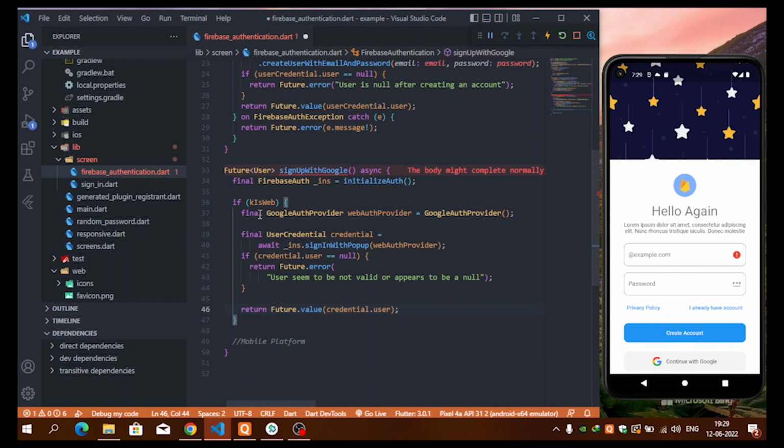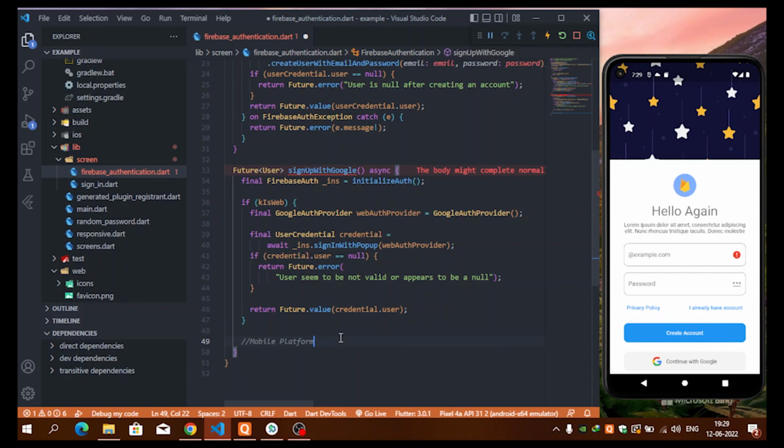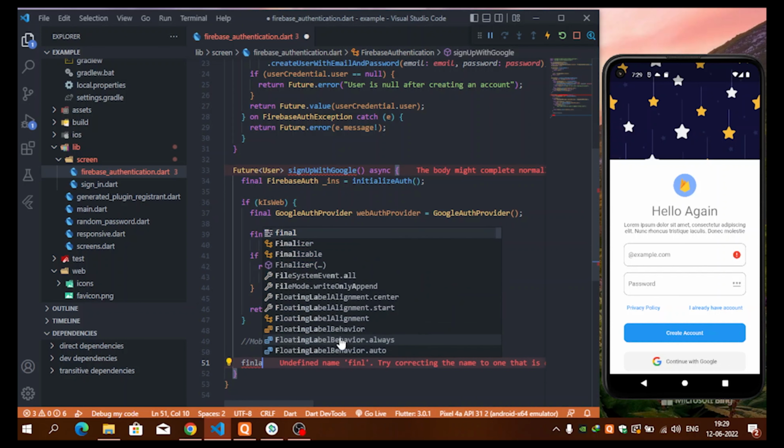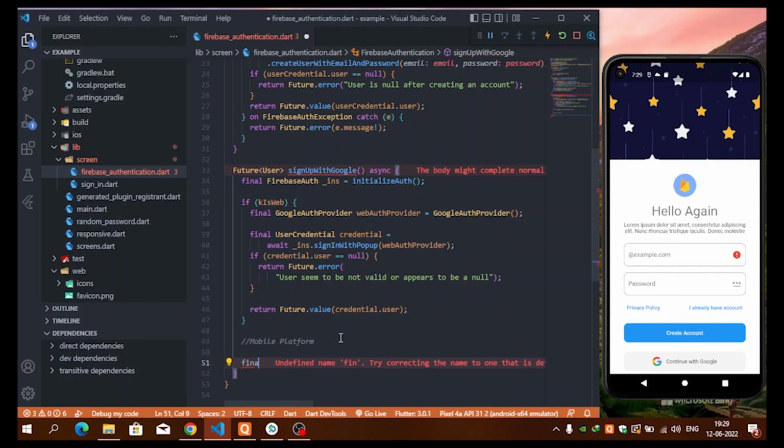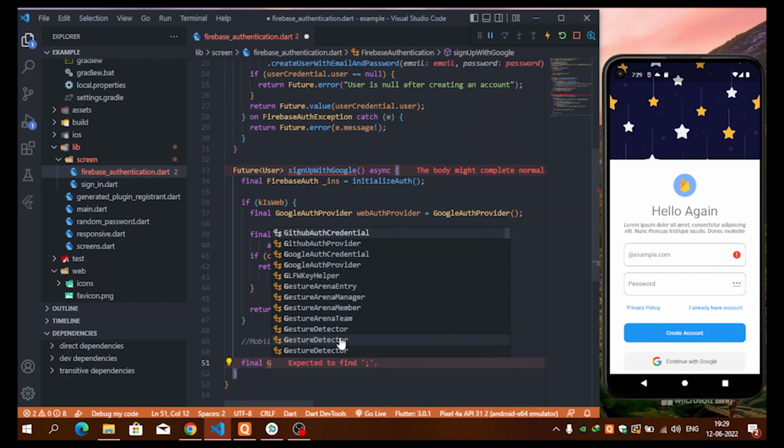So now we have integrated our Flutter Web Google SignUp method with Firebase. Now it's time to come inside our mobile platform as well. The mobile platform requires the 6 steps that we have discussed previously. So I will create a final instance. Our first step is to create the instance of our Google SignIn class.